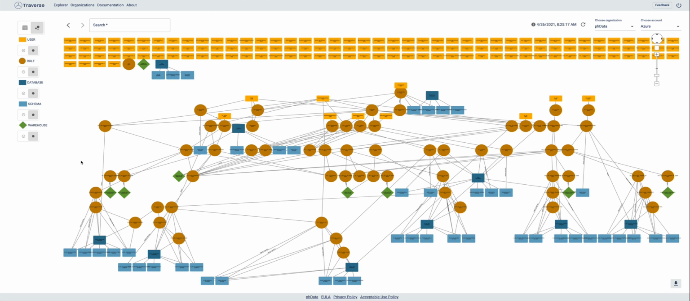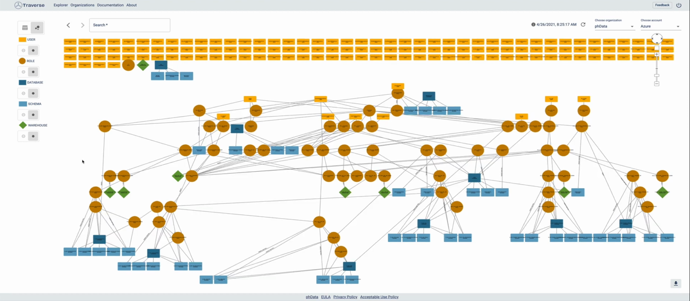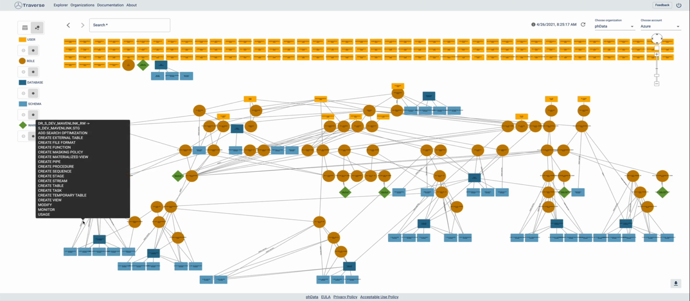Some other things you can do with the graph is hovering, and hovering does different things. If you hover over a node or an object, it's going to show the objects that it's related to. In this case, this role has privileges on these objects that are highlighted. If I look at a database, it'll show me the schemas that are connected to it down below. The other thing to notice is if you hover over an edge, it will show you the actual privileges that are granted between those objects.